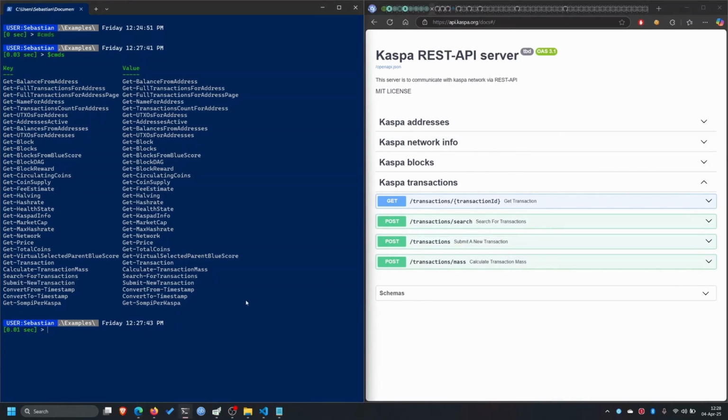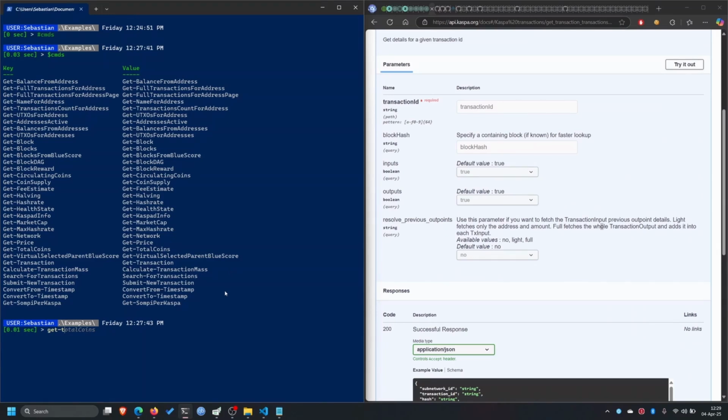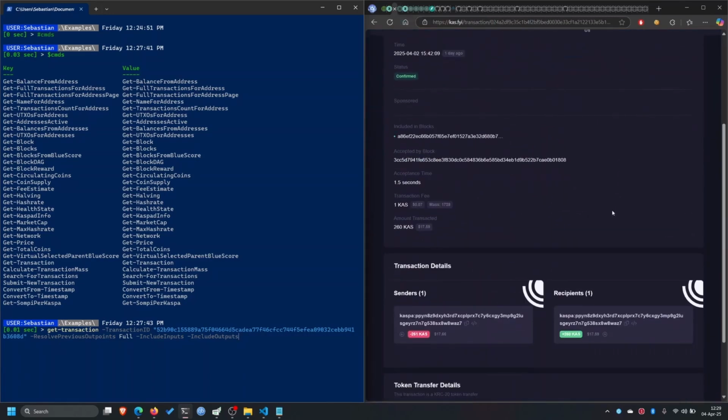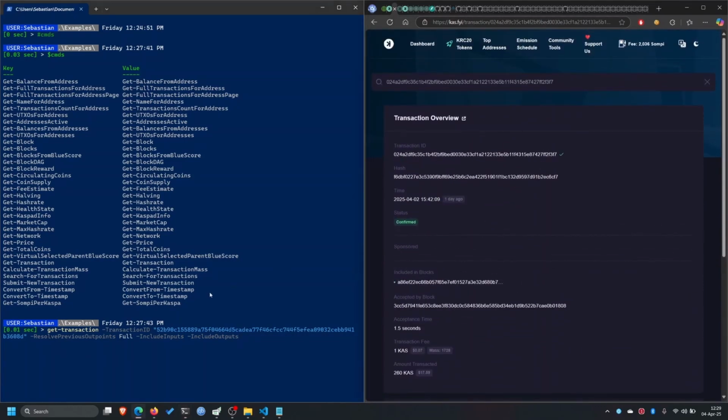Okay, so get transaction, let's see what's there. Okay, so we need to provide a transaction ID. Additionally, we can provide the block hash that contains those transactions. This is additional. We can include inputs, outputs, and resolve previous outpoints. Okay, so get transaction. Let's grab some transaction. This is a block. Well, here we got some transaction. Yeah, let's grab this one.